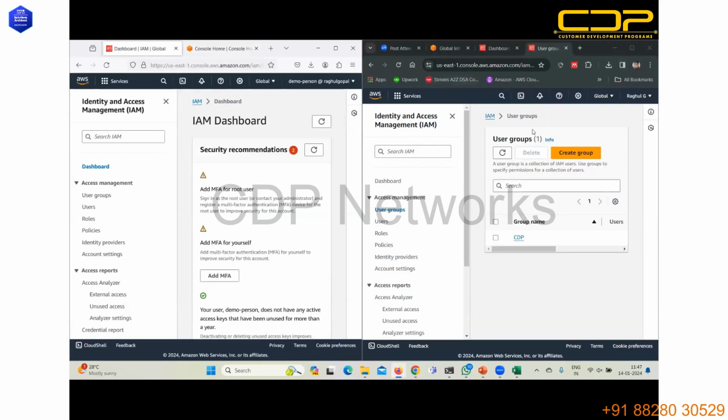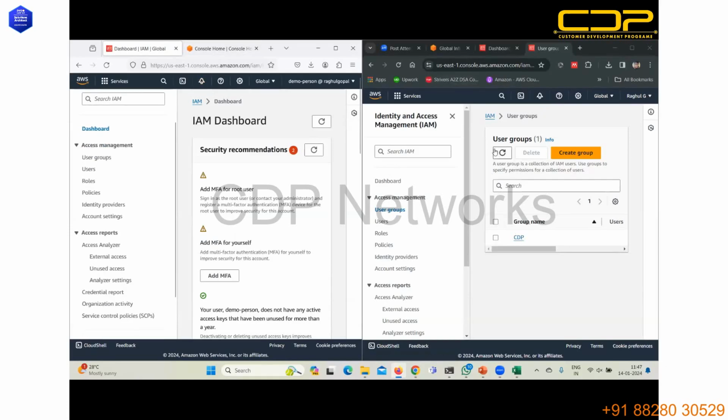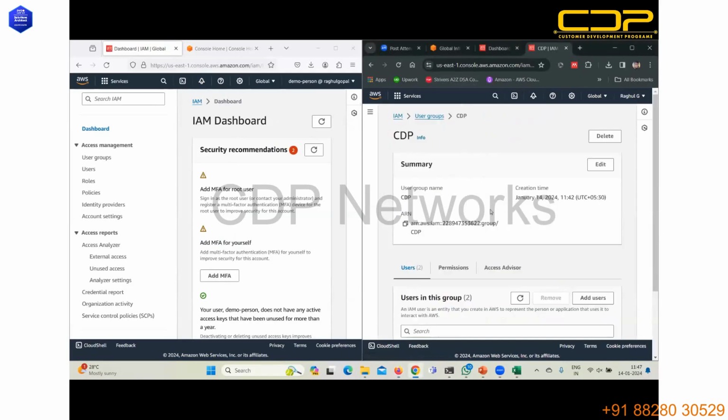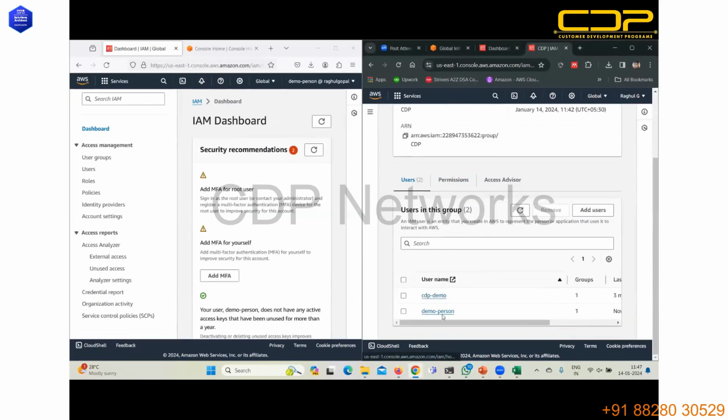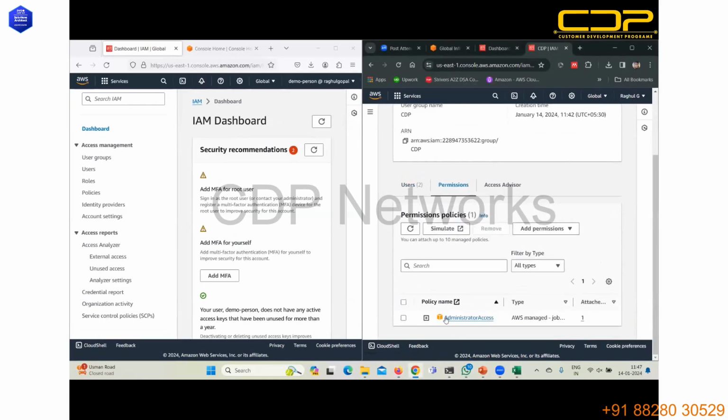Yeah, sure. Okay, now let's play around with this. Since CDP is my root account, the right hand side part is the root account, and the left hand side part is the IAM account. Let's start playing around. This is the group we already created, right? CDP is a group, and the users in the group are CDP demo and demo person, and the full administrator access permission is given to it.